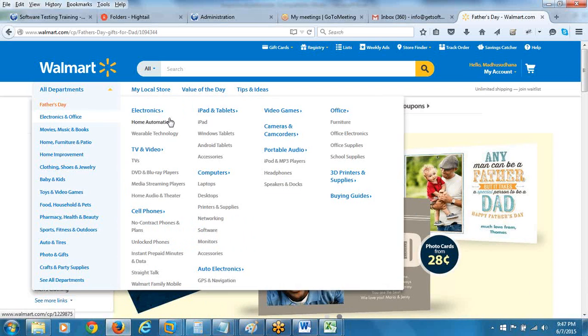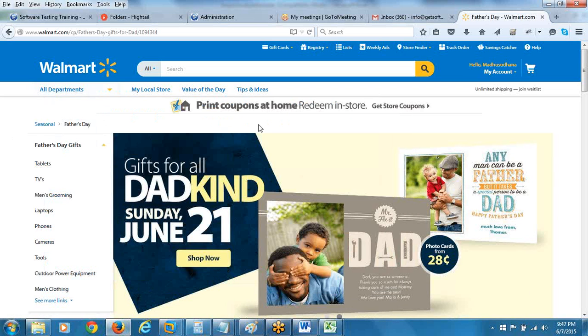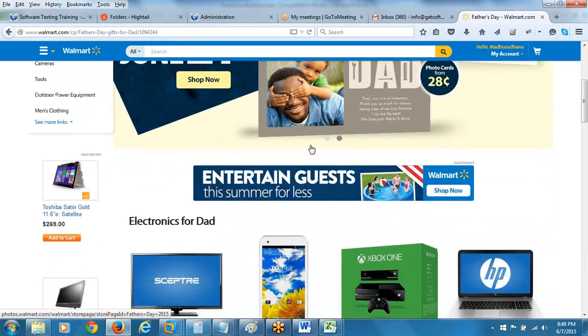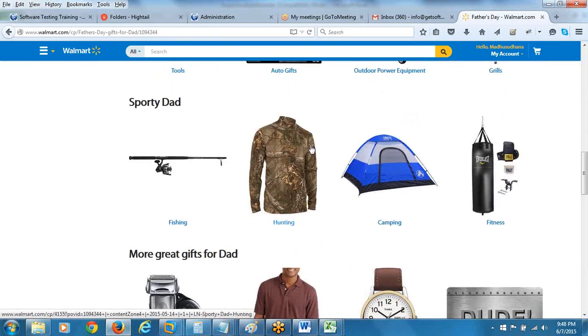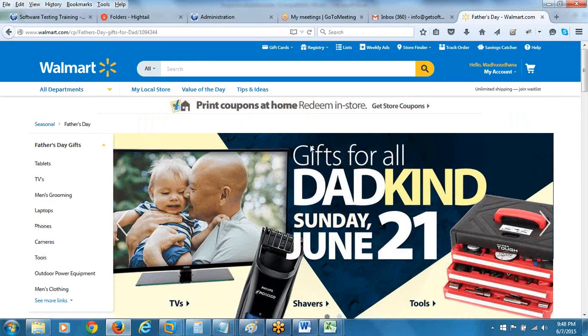Because of this new page introduction, is there any impact on the current existing working software of Walmart? We made some change. This is the Father's Day page. Because of this new page, is it impacting the existing functionalities like registration or add to cart? Are all those things impacted?